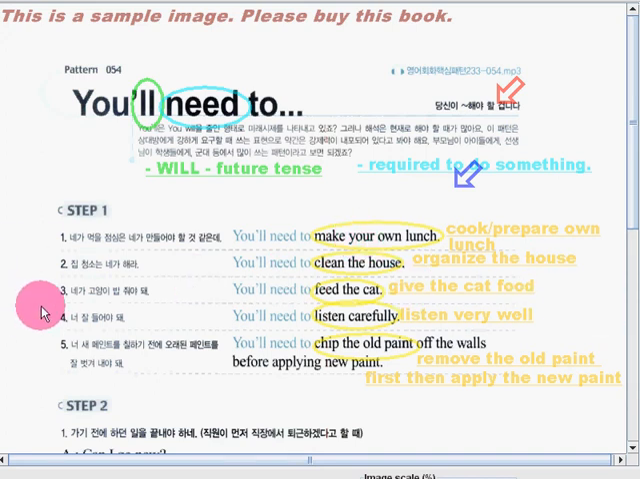How about number 4? You'll need to listen carefully. So here, you are required to listen very well. Why? Maybe because it is so important, you have to listen very well.